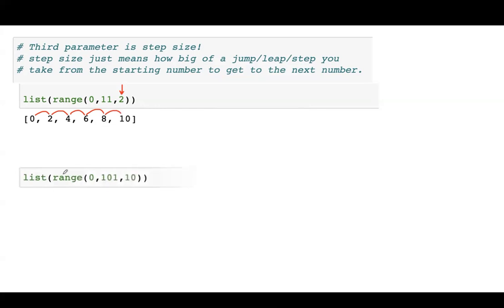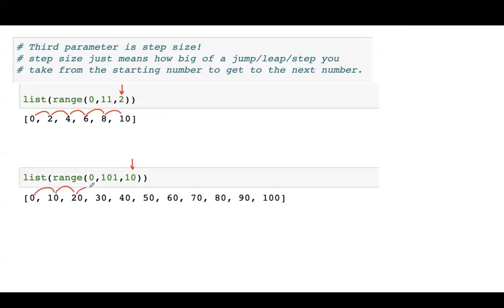Let's take a look at another example. This generator function range starts at 0 and it stops at 100. 101 is not included and step size is 10. Well, let's take a look at the result. The output is going to be a list starting at 0, jump into 10, jump into 20, 30, and you can basically follow the pattern here.